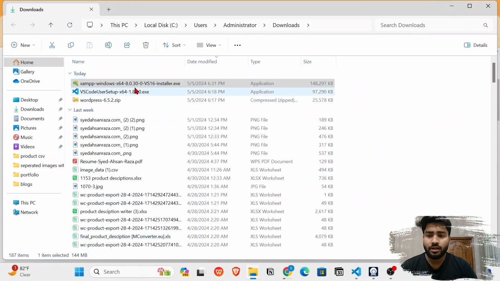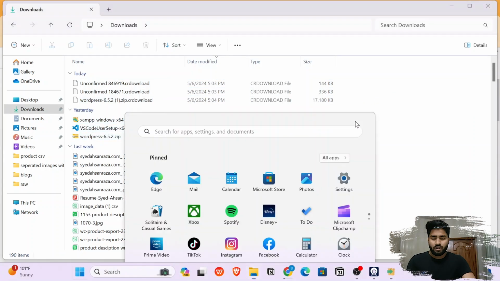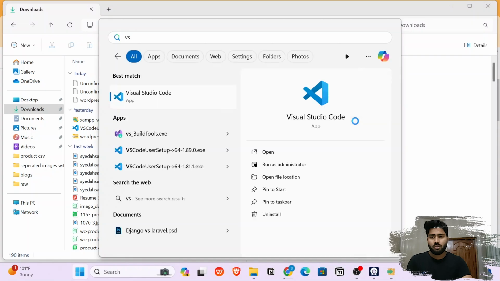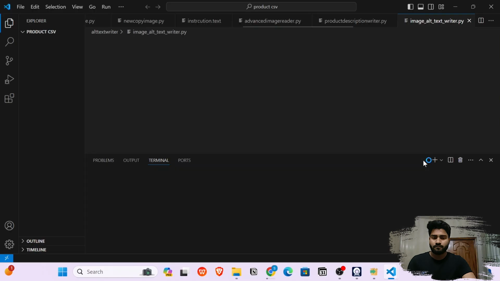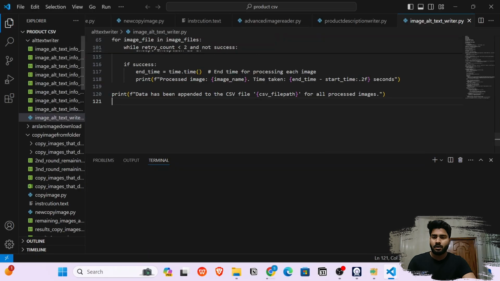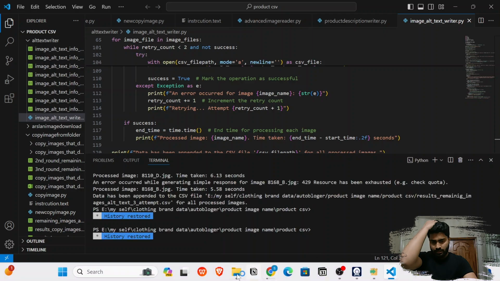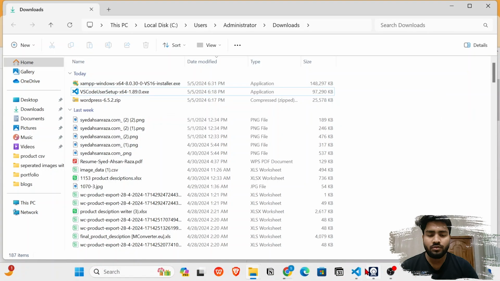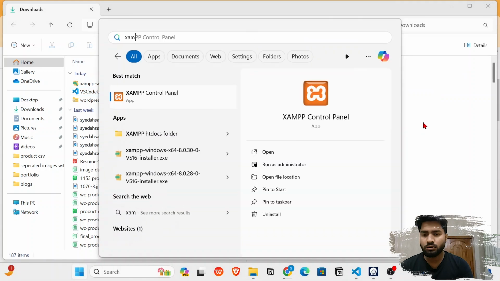In this folder, I have already downloaded, as you can see, Xampp, VS Code, and WordPress. Next you need to install VS Code. It's going to be a simple installation as well. I have already installed it, let me show it to you. As you can see, I have already installed VS Code, and I'm already working on it. I have both of these, VS Code as well as Xampp. This is Xampp.